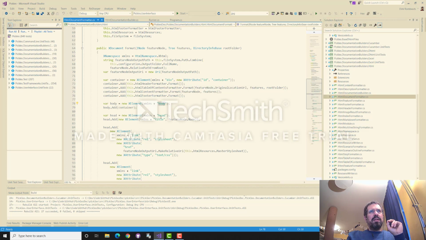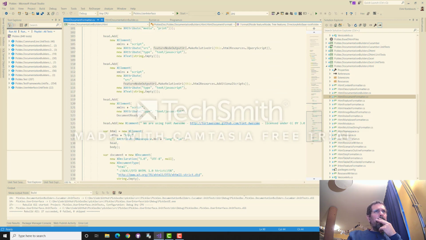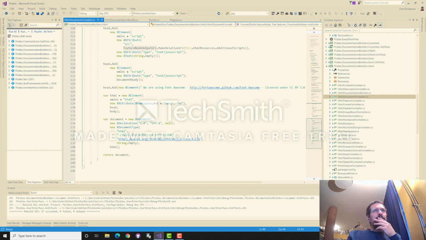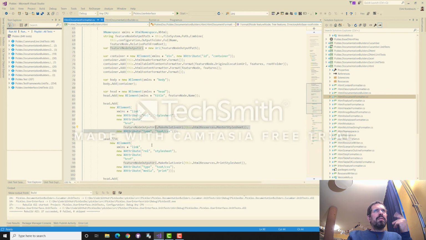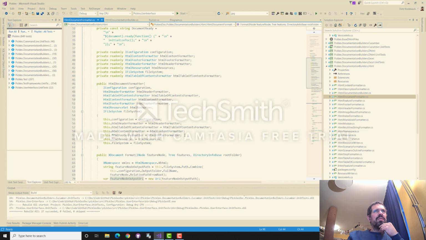We make a body, then the head contains a title where we add the name of the feature. We link a style sheet. Remember, the HTML resource writer wrote some style sheets to the disk. They're included here. The head gets some JavaScript. So a lot of formatting documents.